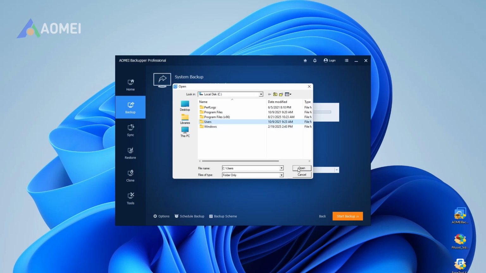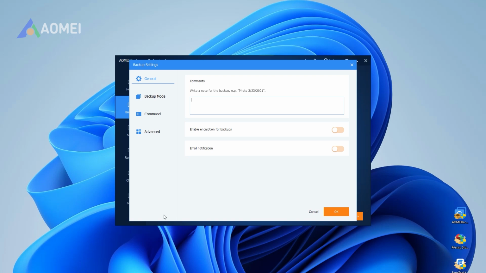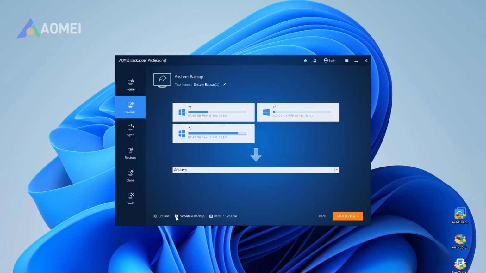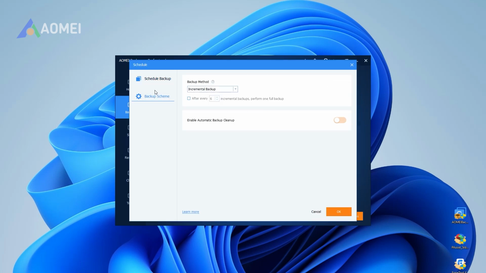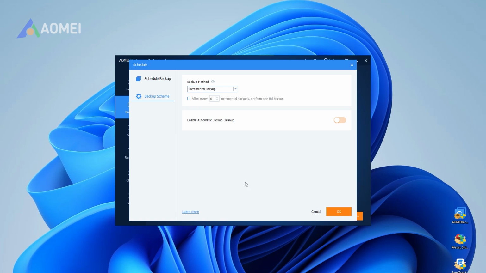Step 3. Additional backup settings. In addition to the aforementioned options, System Backup offers additional features to further enhance functionality and convenience. Schedule backup. Since systems and data are constantly changing, you can set up scheduled backups to automatically back up the system at specified intervals. Backup scheme. With backup schemes, you have the option to choose between incremental and differential backup methods.